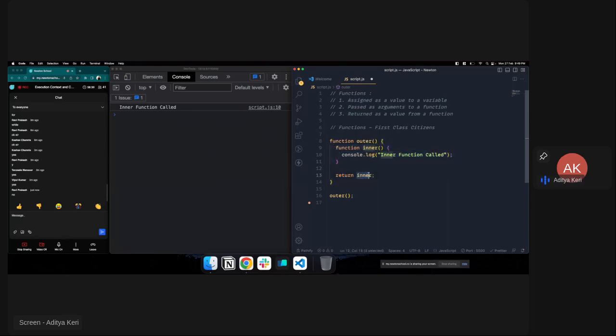I'm simply returning the function, so that once the outer function is called, we return the inner function, which will be captured in a variable like this. Let's say const innerFunc. Remember, the outer function is now simply returning the inner function, which is then captured inside this variable called innerFunc, which means right now innerFunc simply points towards this inner function here. Now, if I have to call this inner function, I have to call this here, right?